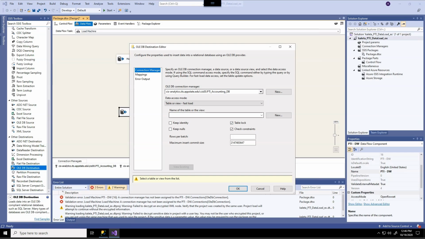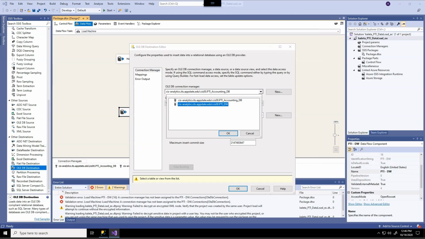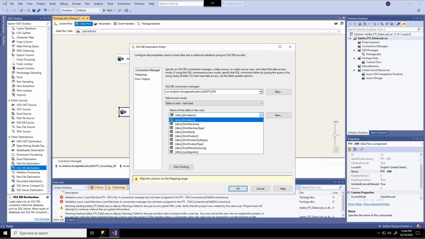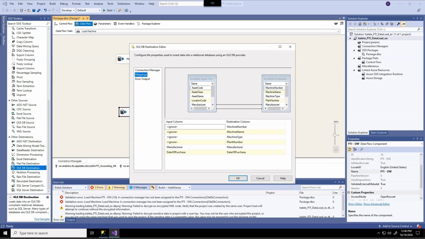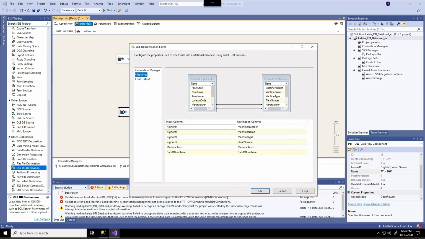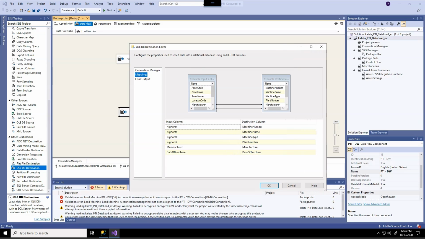And then let's go to the data warehouse and make sure we select on the data warehouse. And this is going to go into our machine table. And let's go look at the mappings. Oh, we have some issues here that we need to fix. So the first thing we notice is that some of these things line up perfectly, right? And like with all cases, we had changed the field name, and it's different than what the input column is, and this happens a lot. Machine name, type, plant number, and so on.